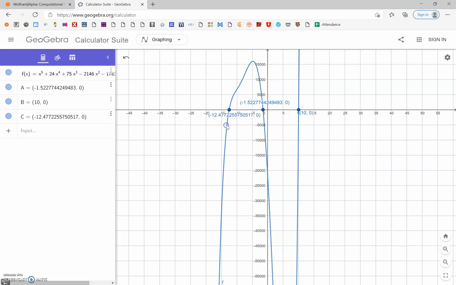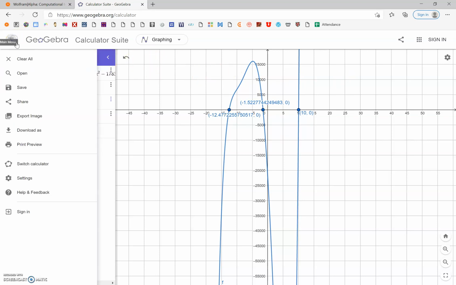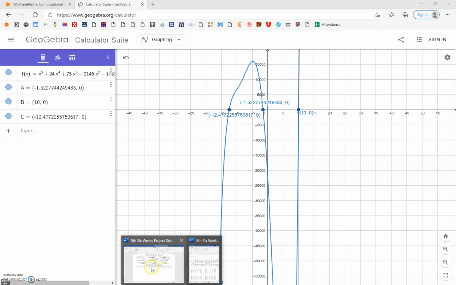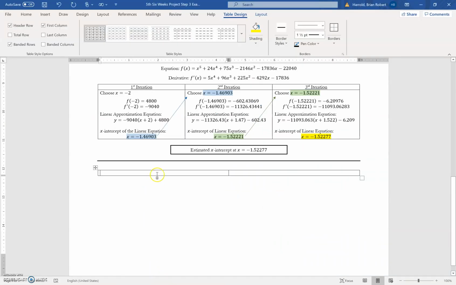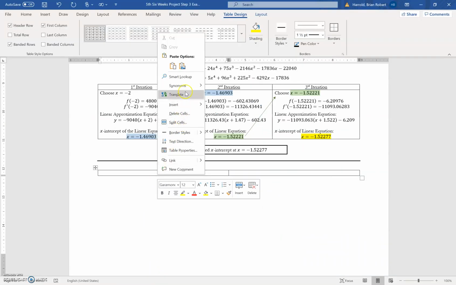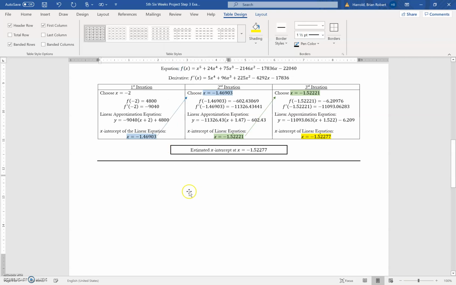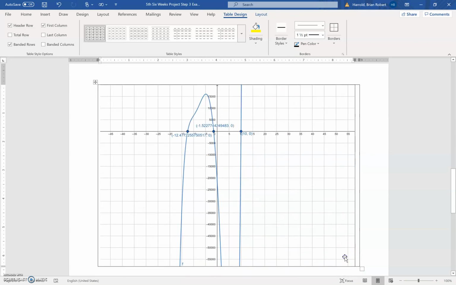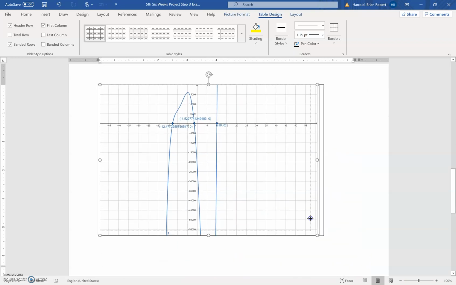So now that I've gotten everything written pretty nicely, I'm going to go ahead and copy my picture. Remember, I'm going to click on these three bars, come down here to export image, and copy to clipboard. Then I'm going to go back to my Word document, and I'm going to just paste the image. And, ooh, that's a big image. I'm going to shrink it down a little bit, just so I can try to get it on one page.